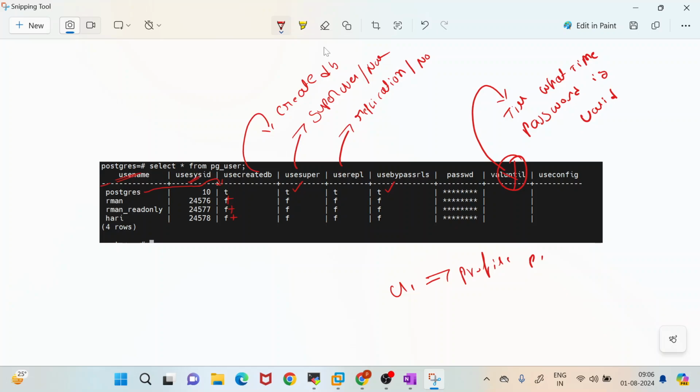Okay, and one more important point in Postgres is that there is no concept of profile. This is also one of the very important interview questions. Do we have any concept of profiling to implement password complexity, like the password should be of so and so length and all those things? That concept is implemented in Oracle using profiles, whereas in Postgres there is no concept of profiling.